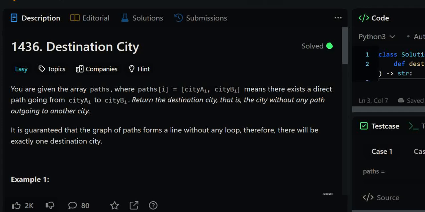Hey guys, in today's video we are going to solve one more LeetCode question, that is question number 1436, destination city. In this question we are given an array named paths where path[i] represents city A and city B, which means that there is a direct path from city A to city B, and we have to return the destination city, that is the city without any path outgoing to another city. This is something that we need to remember because this is the only point on the basis of which we are going to create our solution.